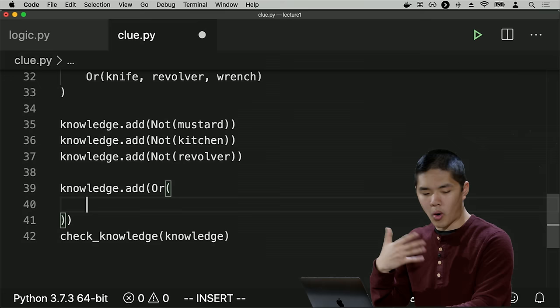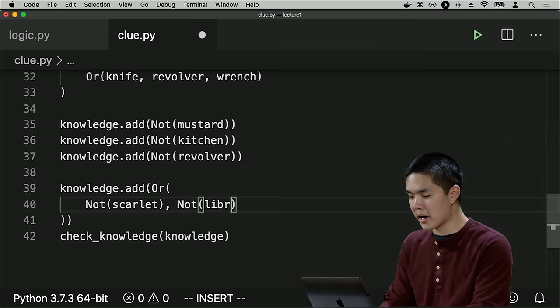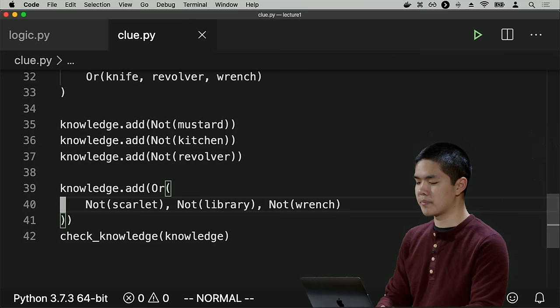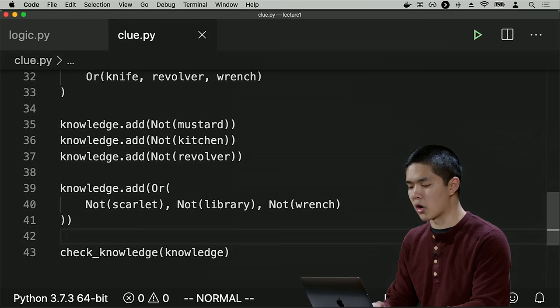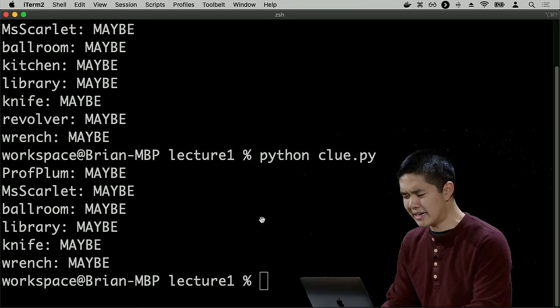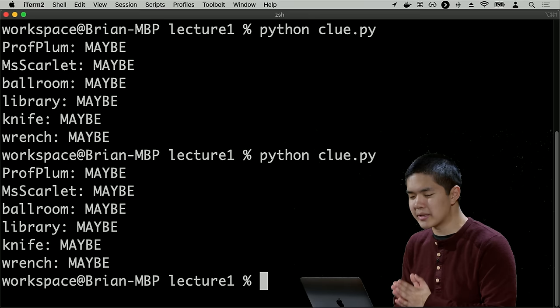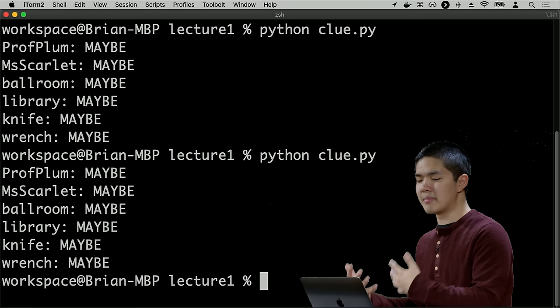So it's either not Scarlet, or it's not the library, and or supports multiple arguments. I can say it's also or not the wrench. So at least one of those, Scarlet, library, and wrench, needs to be false. I don't know which, though. Maybe it's multiple. Maybe it's just one. But at least one, I know, needs to hold. And so now if I rerun clue.py, I don't actually have any additional information just yet, nothing I can say conclusively. I still know that maybe it's Professor Plum, maybe it's Miss Scarlet. I haven't eliminated any options.